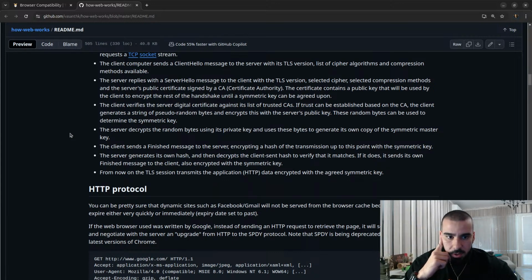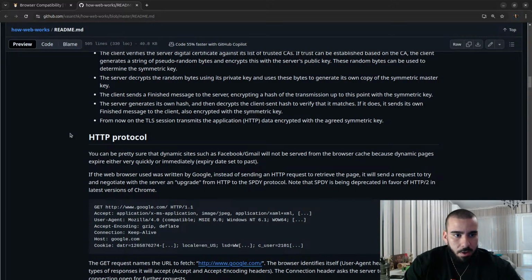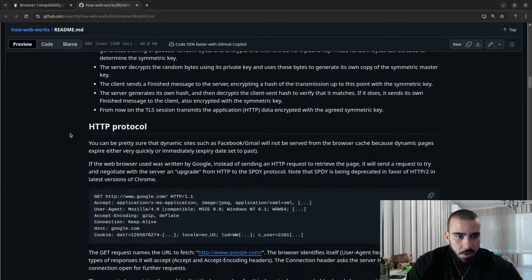The server decrypts the random bytes using its private key and uses these bytes to generate its own copy of the symmetric master key. The client sends a finished message to the server, encrypting a hash of the transmission. Up to this point, with the symmetric key, the server generates its own hash and decrypts the client sent hash to verify that it matches. If it does, it sends its own finished message to the client, also encrypted with the symmetric key. From now on, the TLS session transmits the application HTTP data encrypted with the agreed symmetric key.